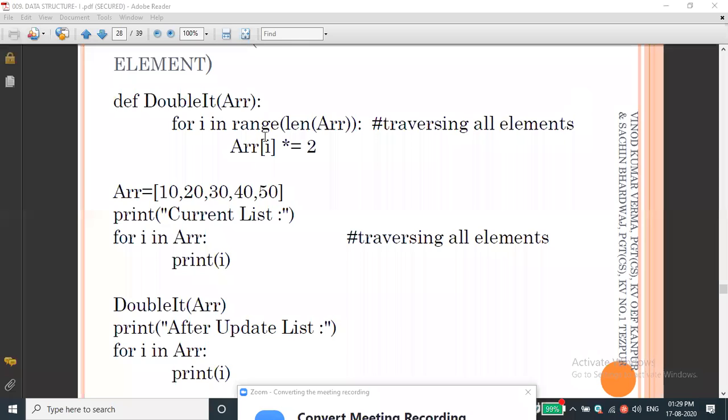You are seeing that just doubling an element and traversing element, the traversing program and all you already saw in your second chapter. I'm not skipping, children. I'm saying that you know the traversing program, isn't it? Yes, sir.